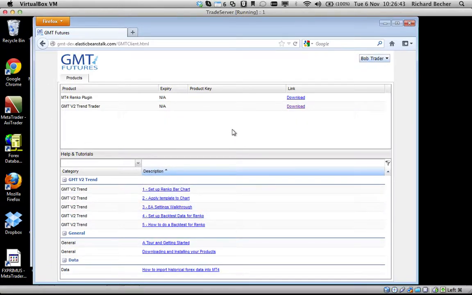Here we see two primary sections. The top one is a list of any products that you have access to from GMT Futures. These can either be by trial, in which case you will see an expiration date, or a full license where there was no expiry and you may or may not see a product key that might be used for the installation process.